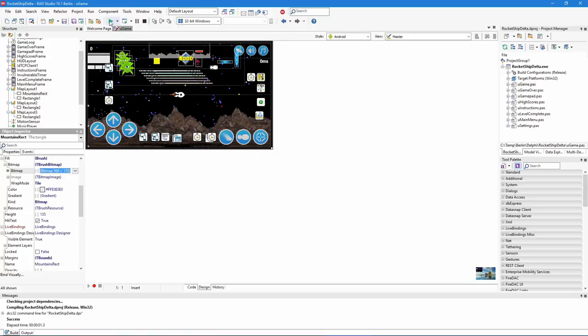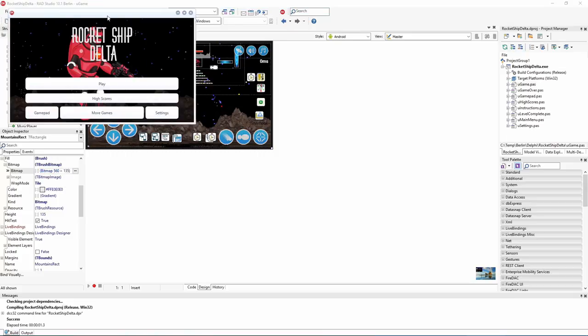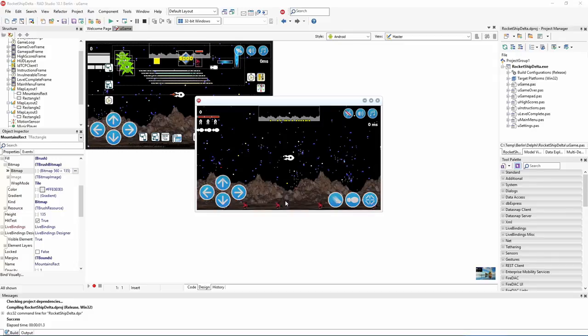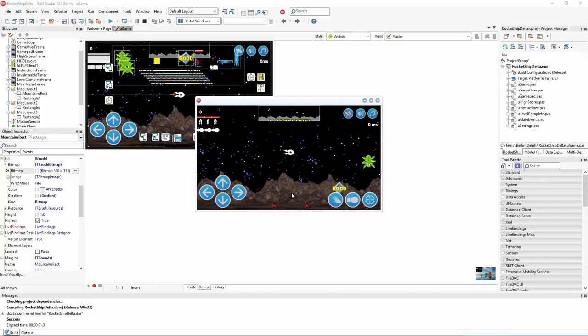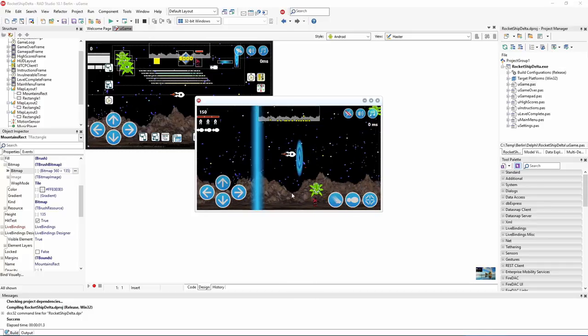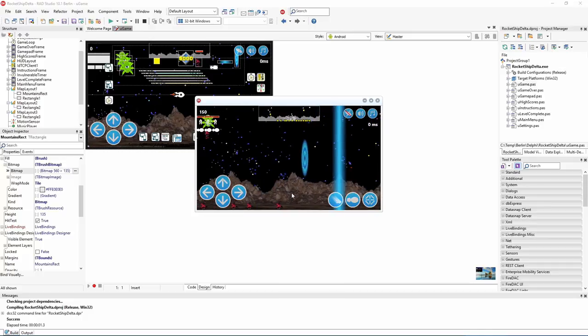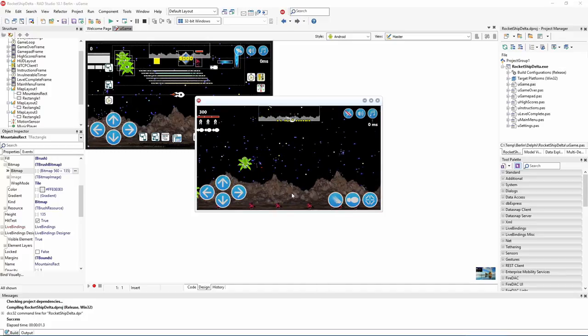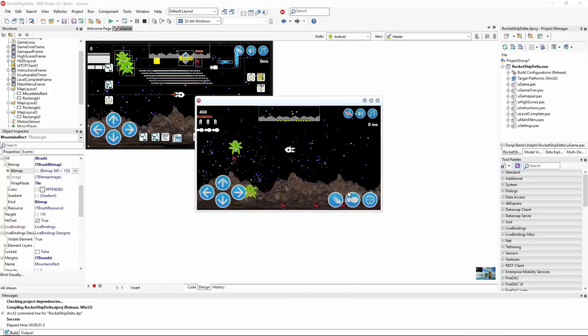Alright, so now I'm going to compile Rocket Ship Delta here in Delphi and show you how it plays. Select it, move it over here, click play, continue through the instructions, fly my guy around. I'm going to use the keyboard here. There's an enemy. Use the wormhole. Alright, that enemy just upgraded. I got that guy. And then I'm going to show you the bomb.